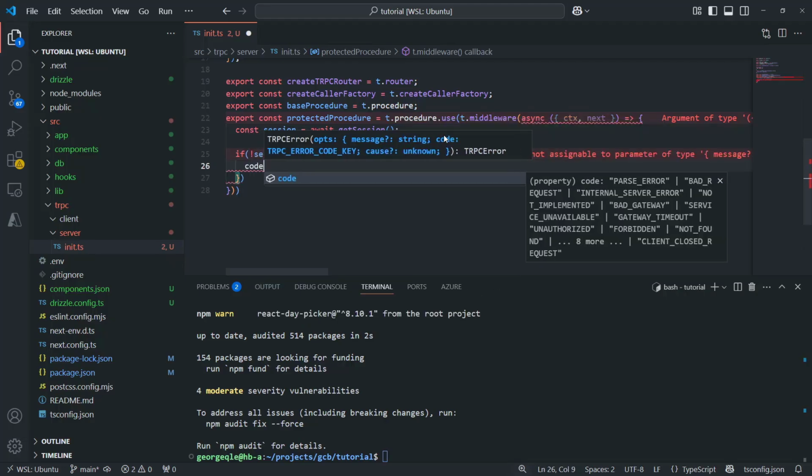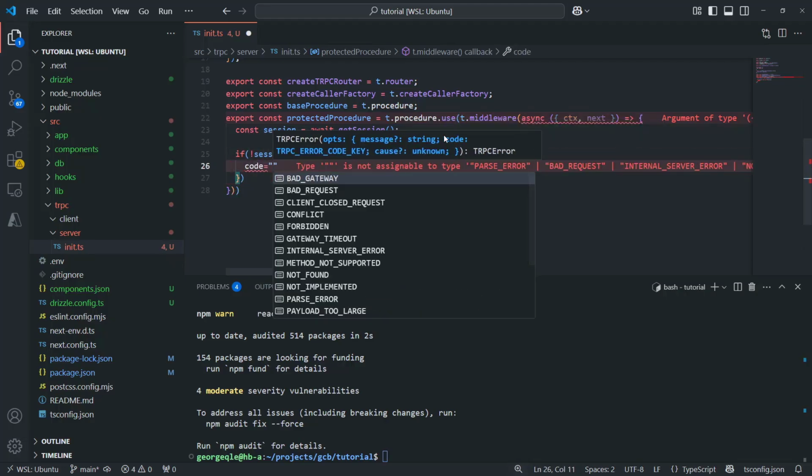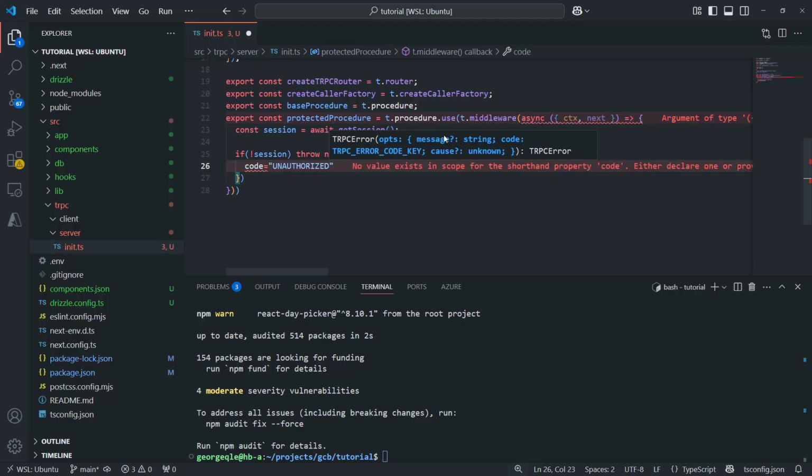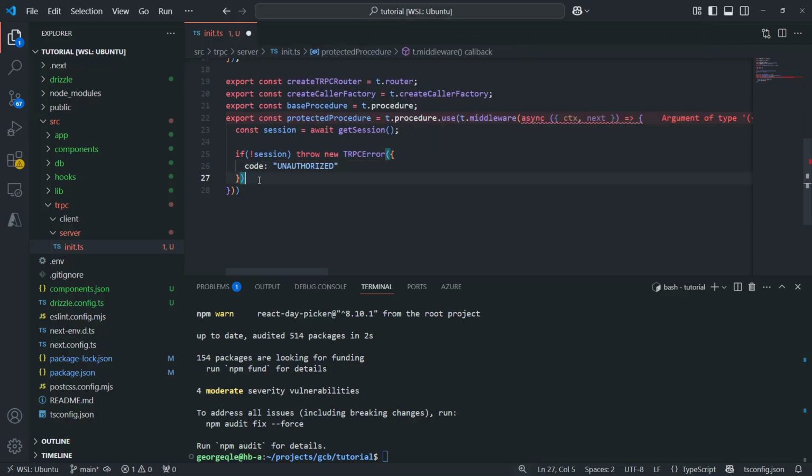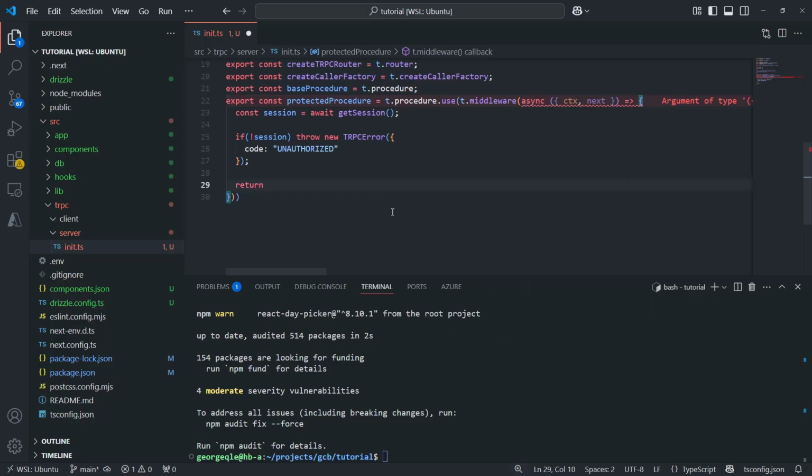It takes in an object. We're going to provide a code here, which will be unauthorized. Great. Sorry, it's not an equal sign. It is a colon. There we go. So we can provide that error message. We're in an API, so instead of doing a redirect, we're doing an error message that we will return as a response to the user, so they can handle the error in their front end in any way that they'd like. And then we're having this little error here because we need to return next here.